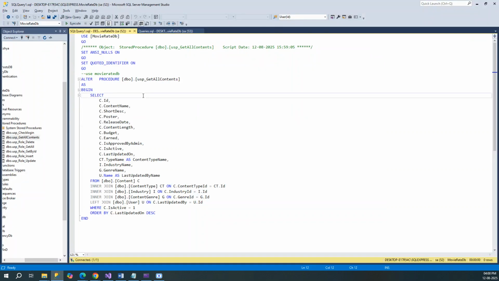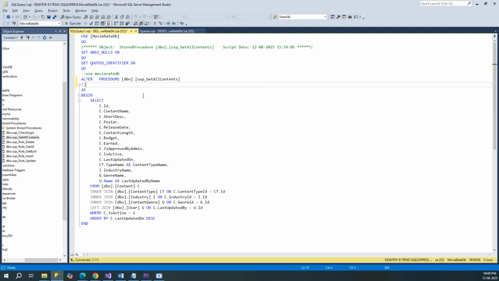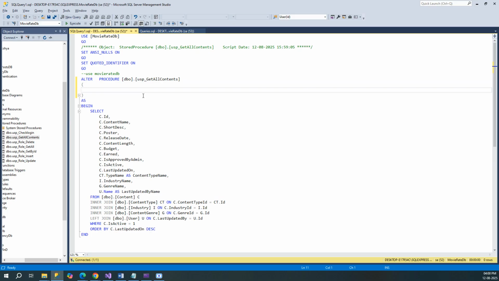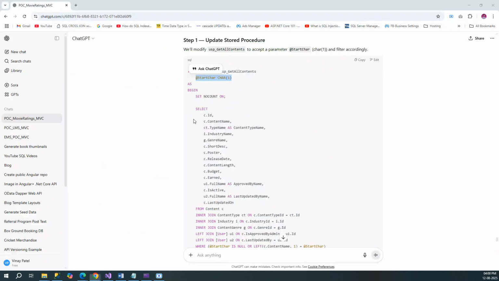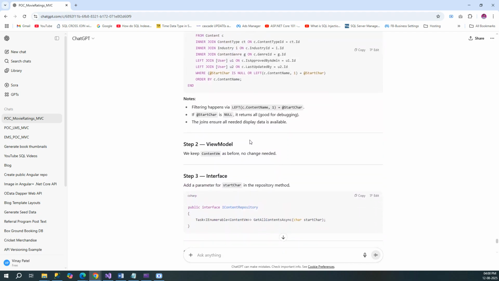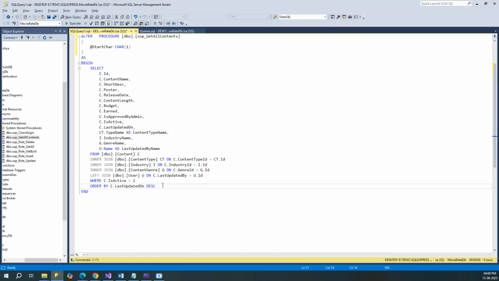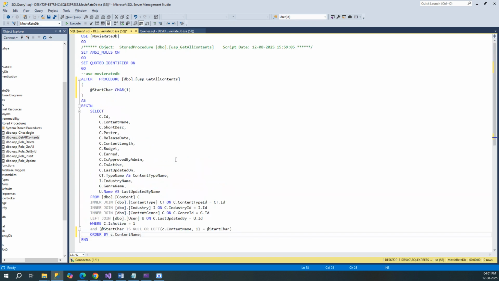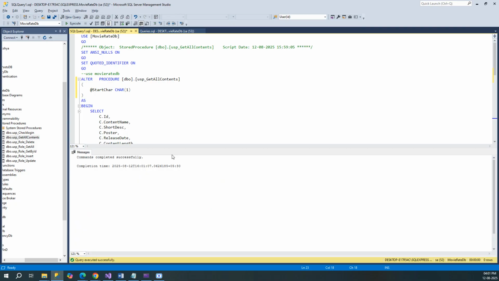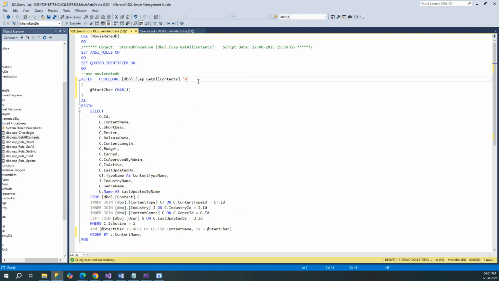I'll just copy and alter this stored procedure. I'll add the parameter, StartWith, which will be a character of length 1. Let me take the line with order by content name, which will be required. Let me copy paste this, and this would not be where, this would be and. Okay, this looks good. Let me go ahead and run this. Okay, it is working. Now let's run this stored procedure and see if it is working.